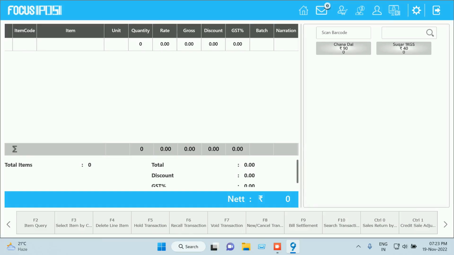Now here we have scan barcode, or you can select by item also. We have two boxes here, one is scan barcode, one is search. The search lets you search by item name or item code. If I want to search by barcode, I click here and show my barcode gun to the label of that particular SKU. Immediately it scans and the item will come here. I'll click on chana dal.